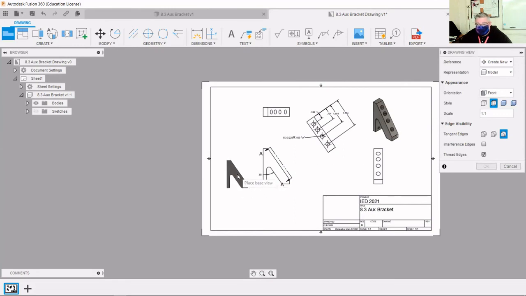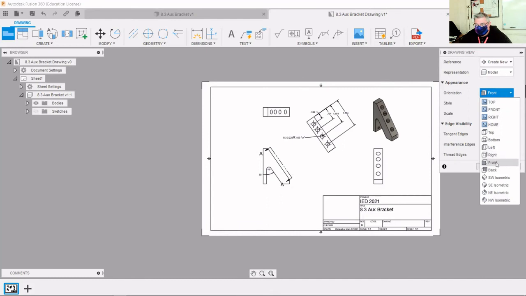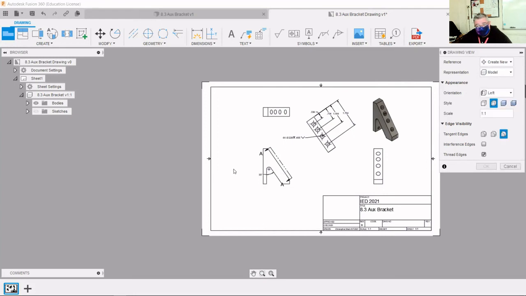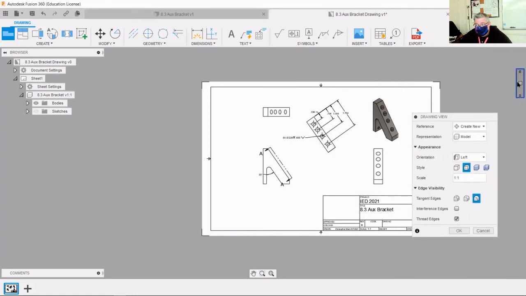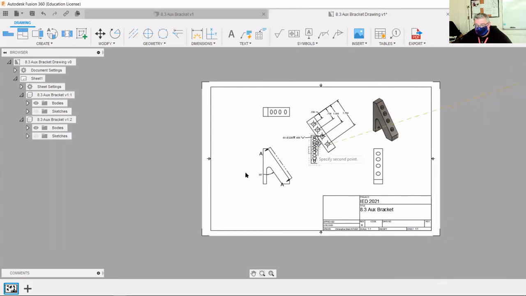And that's my base view, but I want to rotate it, right? That's not the right view. So I'm going to click front. If that's my front, then it's my left side view. I lost it somehow. It's way over here. I can't get it to click OK. Ooh, yep. So I'm going to put it here.